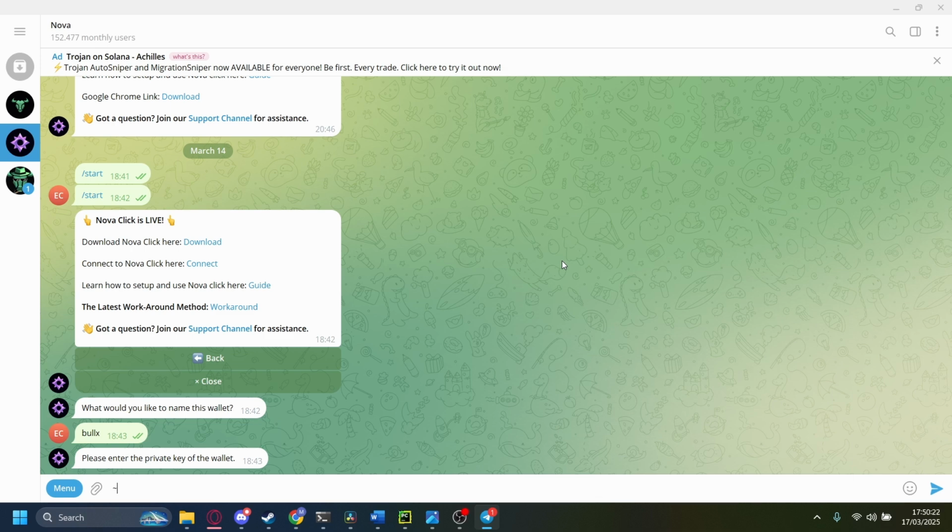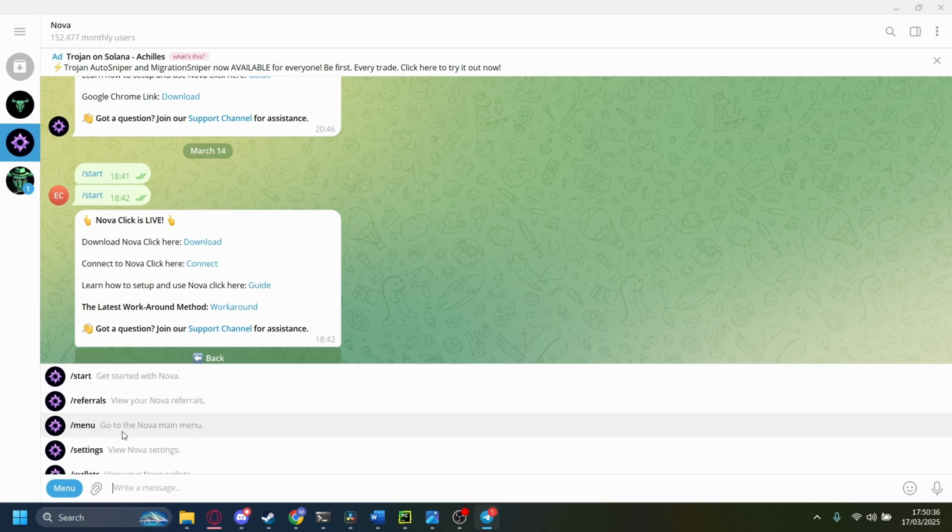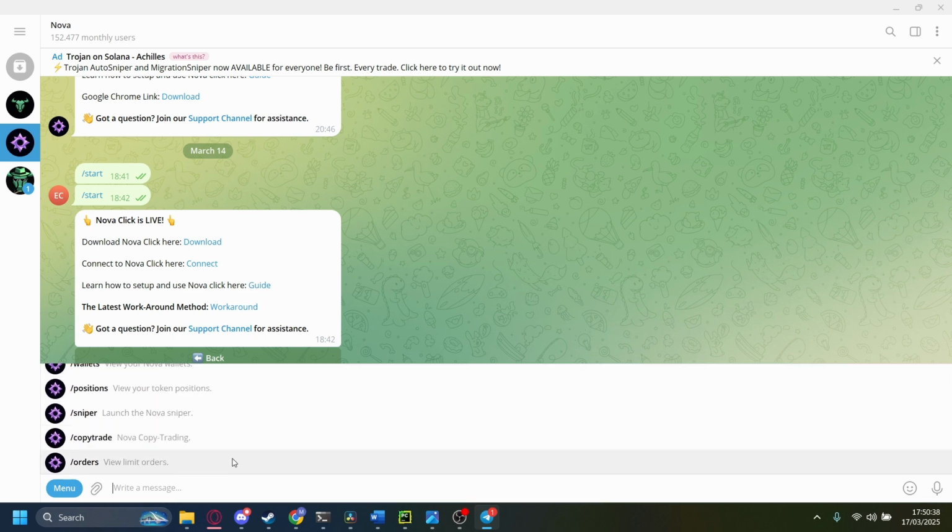I'm going to teach you how you can use the Nova bot. Now, if you haven't used a bot before on Telegram, I'm going to show you how. First off, the way that we can navigate the bot, we can tap on this button here, menu. Now, on menu here, there's a couple of menus here that you can do. So like start, referrals menu, settings, wallets, and any of the other things, right?